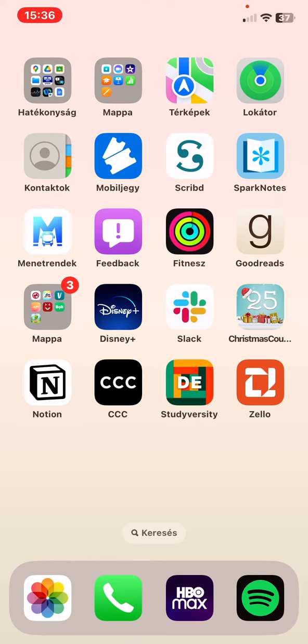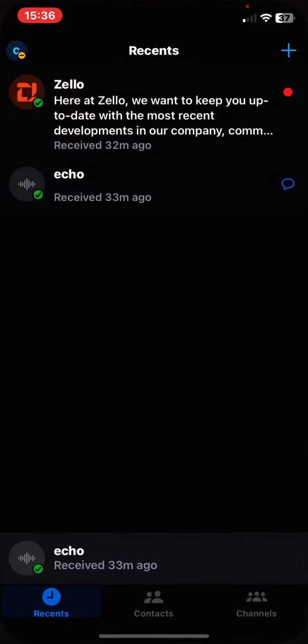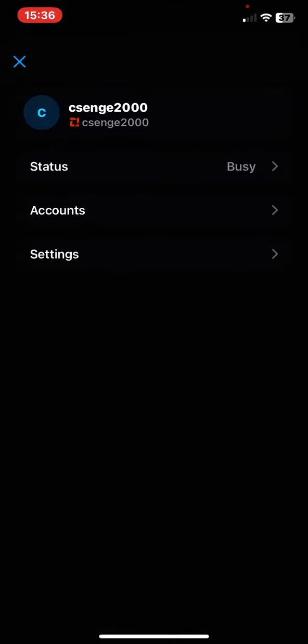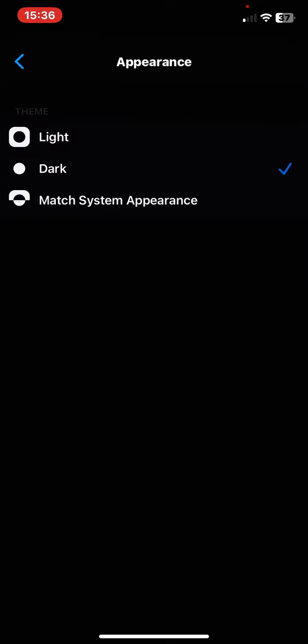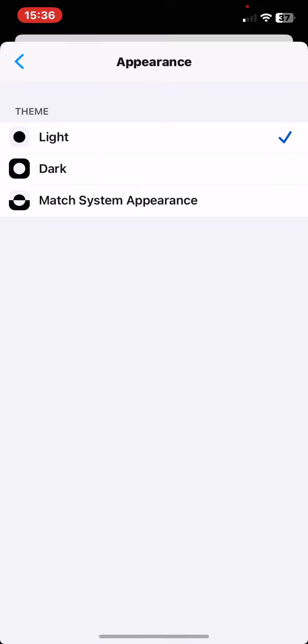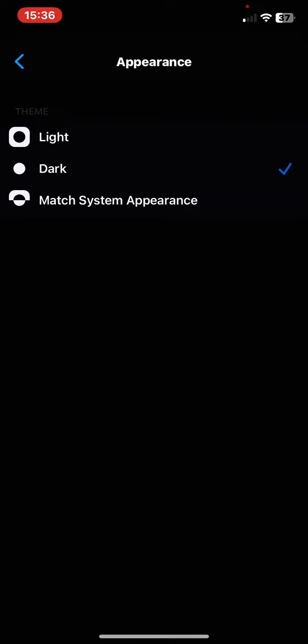Let's jump into it. First of all, open the application on your phone. Then click on the little button on the top of the page on the left. Then click on the settings button. And then click on the themes button. And here you can change the theme from dark to light, or you can change it back. I will leave it on the dark mode.